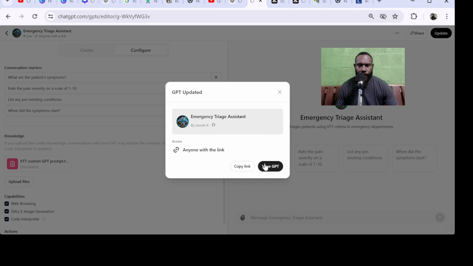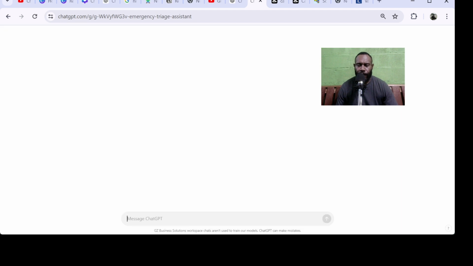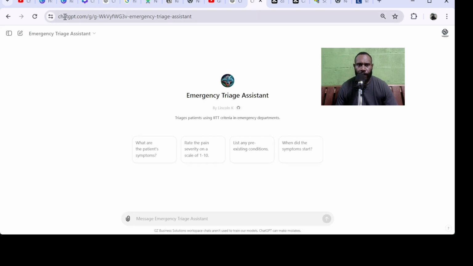And that's it. You can copy link, you can view GPT here, and it's done. You can copy the link here and share it. That's the link you can send to anyone else, so they can come have a look at your GPT.